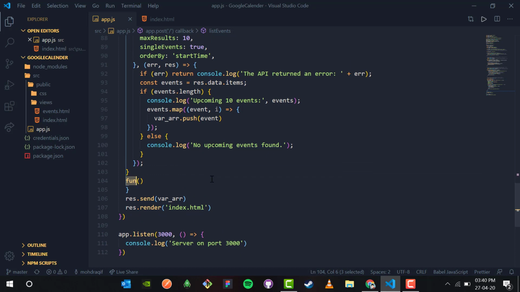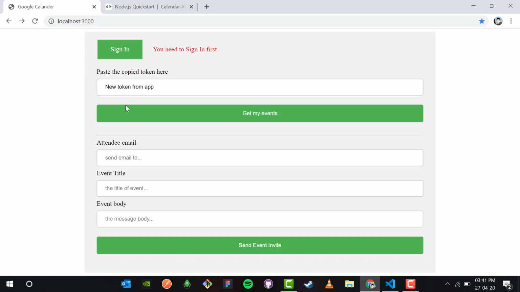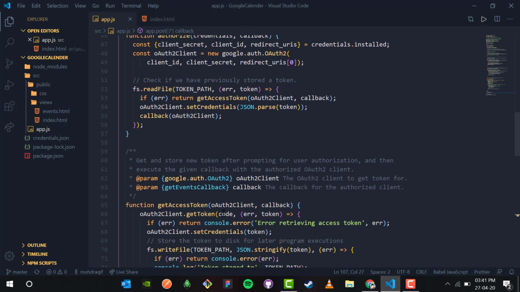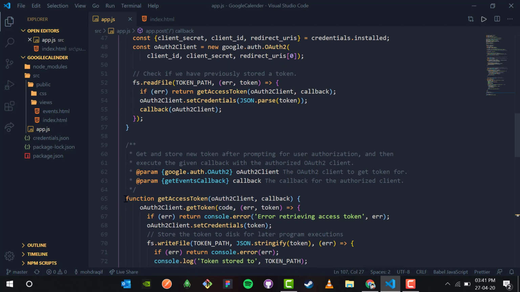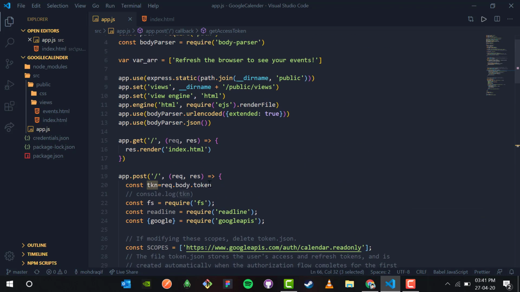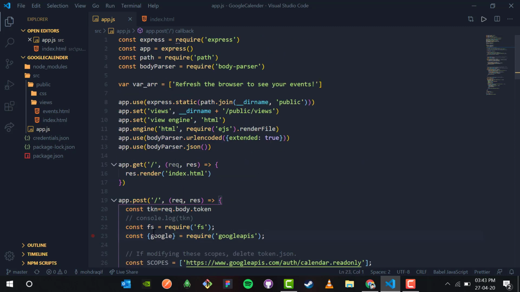And now let us check the application. We have var.add_send and var.index.html. Okay, now let us check the application. New token from the app. Okay, it's fine. Now this token is used inside the code, so I have to pass this code from here. Inside get access token, it requires two arguments, OAuth2Client and callback, and this code right here is required by this function, and I will replace it with tk this request.body.token. Whatever I paste there will get replaced by this.